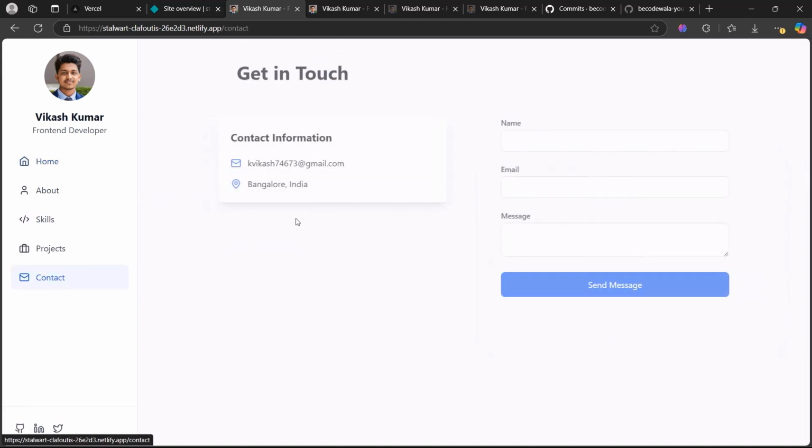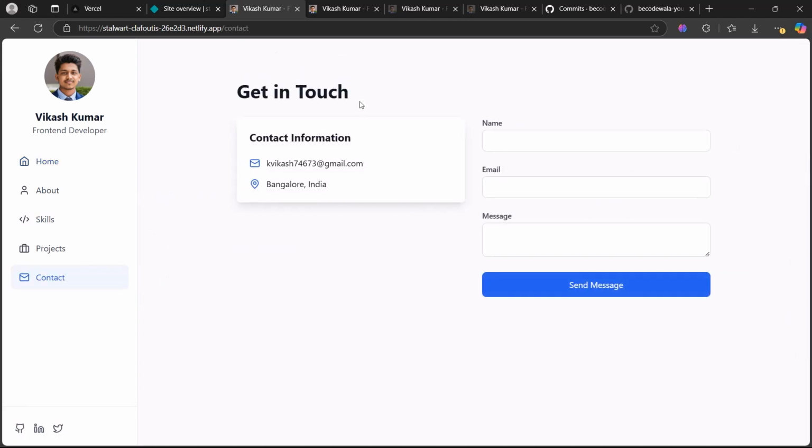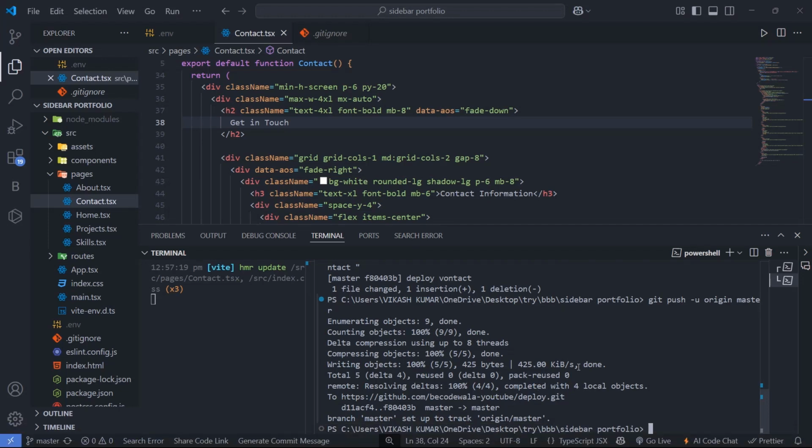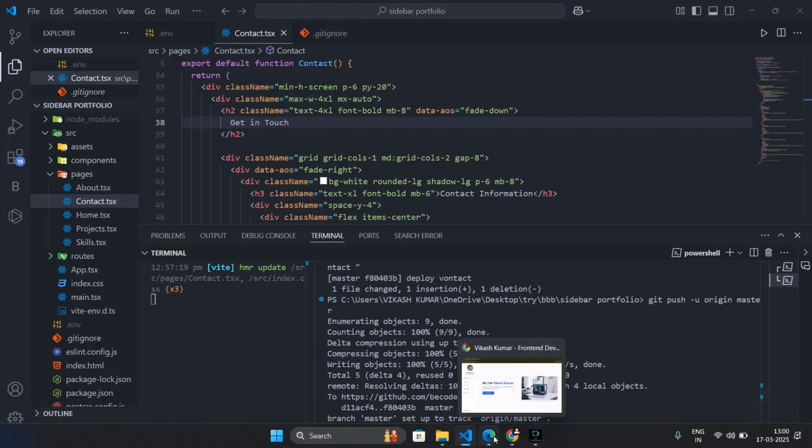Go to the contact page. See, "Get in touch." Where is Becodewala? We have not seen that heading, right? We have made these changes, but we don't have to run npm run build again. We just have to push our code changes, just put the code on GitHub, and it will automatically make the changes for you.